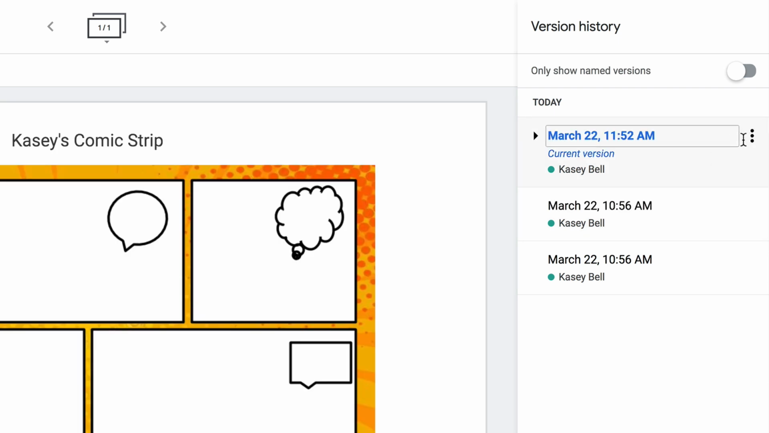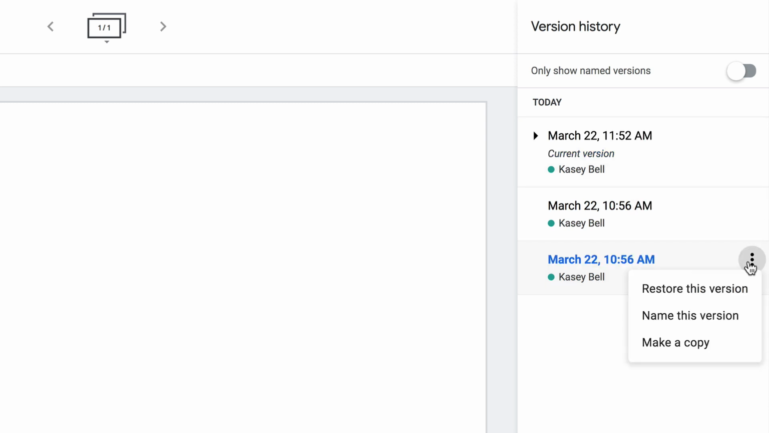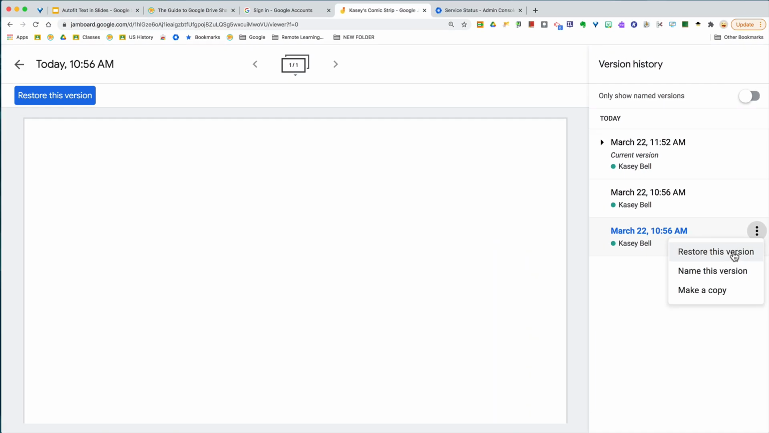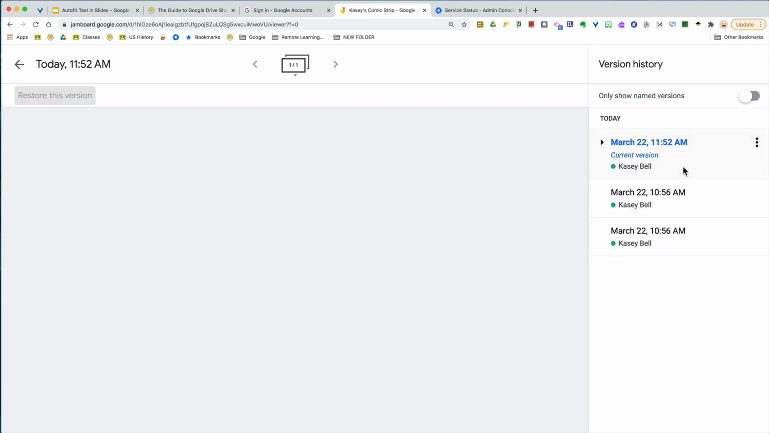But you can also do a few other things. So there's three dots next to each update. You can name the versions, you can make a copy, or if you go back to a past version, you can even restore it. So you can restore the version. There's also a button over here to restore any version.